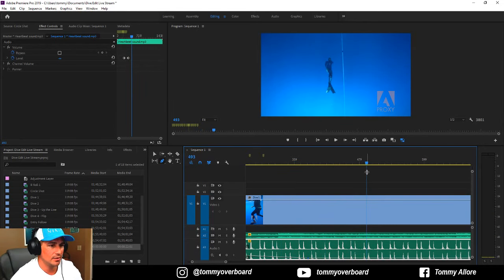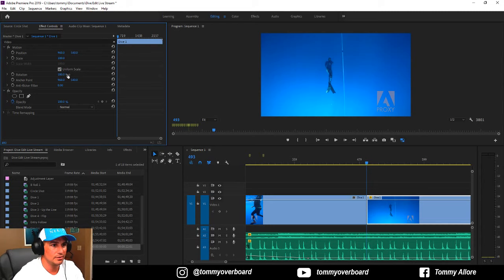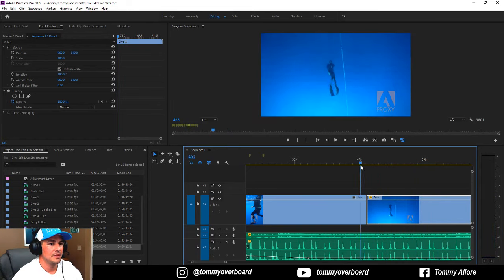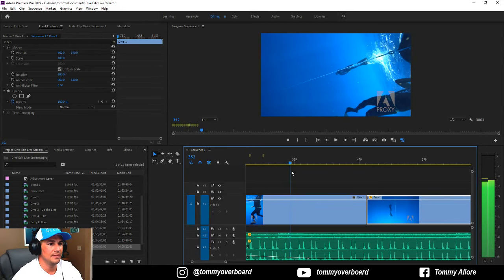Let's go ahead and cut right here. And this clip right here, we're going to rotate it 180 degrees. That looks way better. But we need something for this turn. All right, so we got the beat right there.